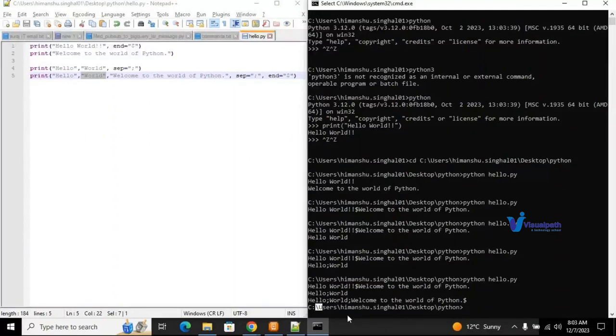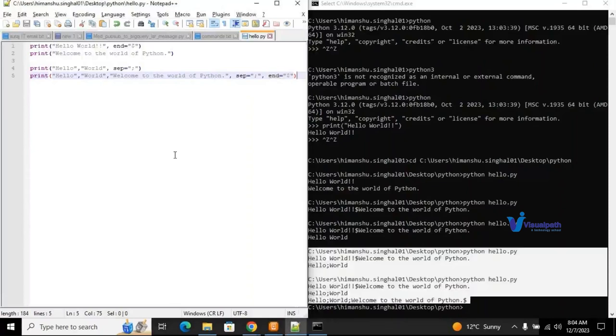Then for the third object, the separator is this. Now in this third object, this whole thing is the third object, so that's why we have included a space here, and that's why the space is there, not the semicolon. This separator only works between multiple objects, not within one object. This is one object, this is one object, this is one object, and then the last argument is end, and end is equal to this, so that's why the end argument is there. So this is how your print function behaves.